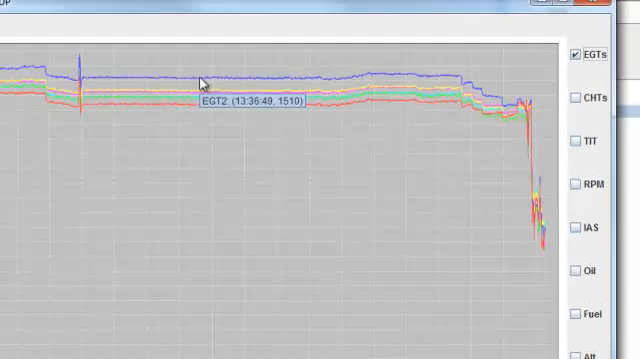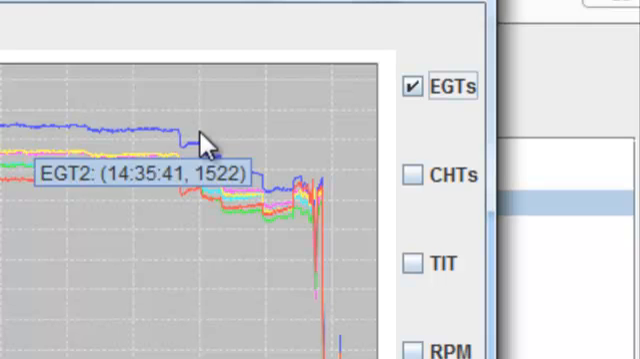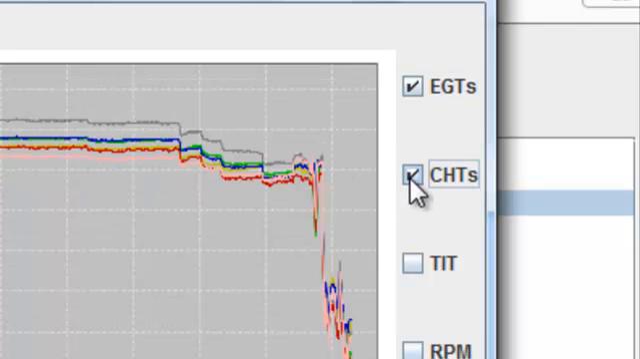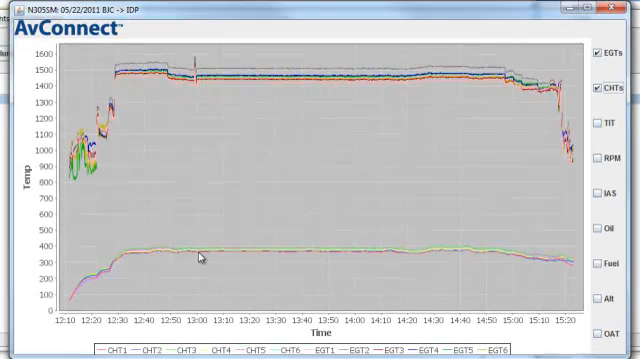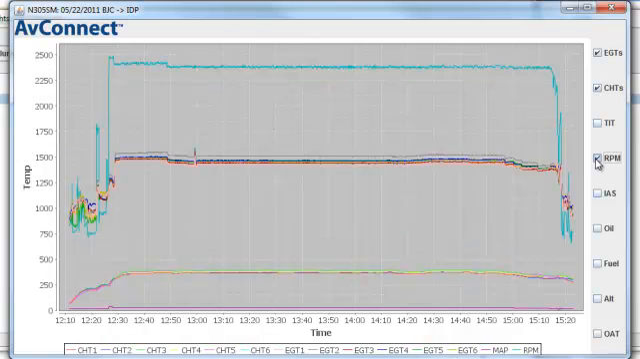Let's go ahead and select the CHTs and see if we also saw a spike in our cylinder temperatures at the same time. Well, it really doesn't look like it. It looks like things were pretty stable in terms of my CHTs. So perhaps I was messing around with my RPMs. Let's take a look at that. And you'll see that my prop speed was pretty constant during that whole time.